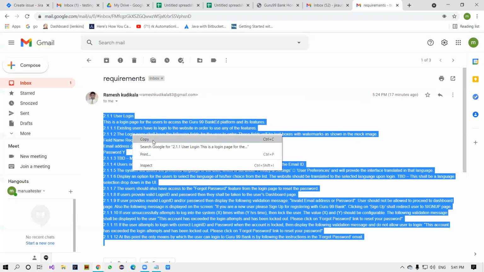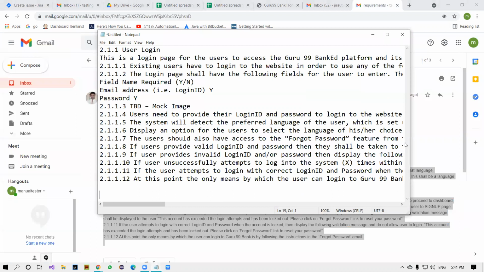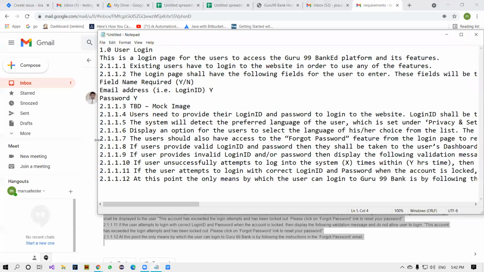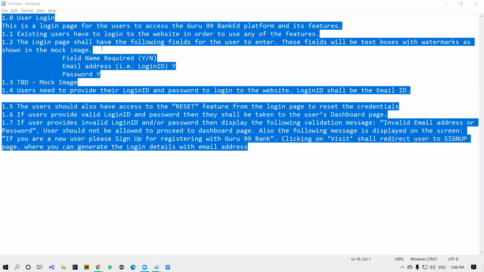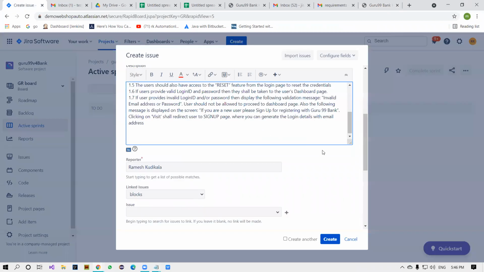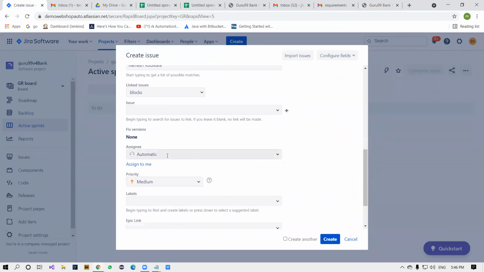Let me copy this entire stuff here, but let me go and change something over here. Yeah, user login is fine. Yeah, this is one requirement, 1.1. Okay, 1.0 like that. And this is a user. Let me change all these things and just pause the video. Yeah, so these requirements I'm going to post in the requirement description. And here I'm going to create a task here. This is the story. Basically, it's not a task.